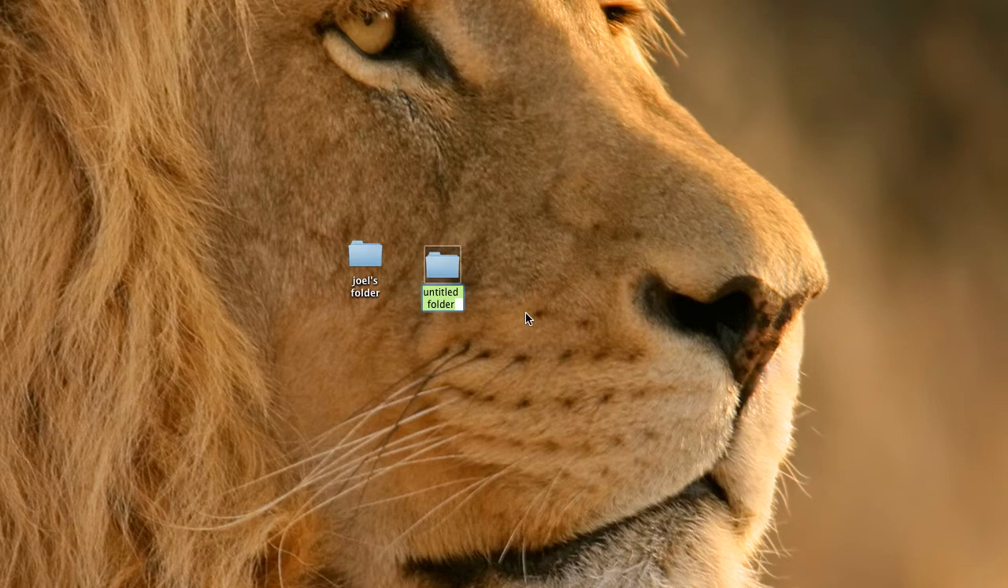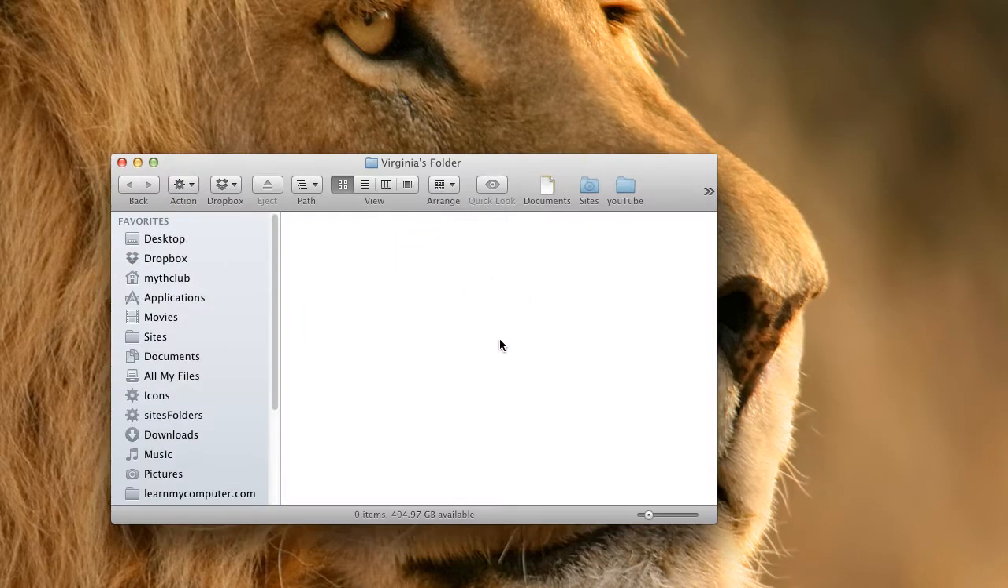I didn't do anything to highlight that, so I can just type in a name for this folder, and I'm going to call it Virginia's folder, and that's named after the person who asked me about the folders. And Virginia's folder is there, and now I can double click on that and see the contents of that folder. There's nothing in there right now, but I'll put something in there.